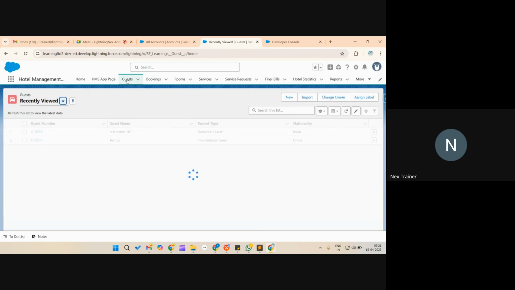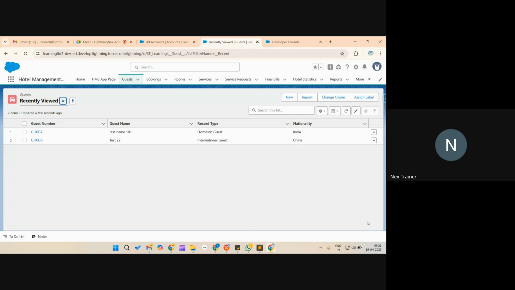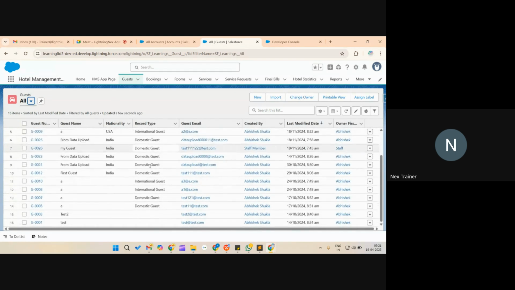I have not told you what this was. Once you move into any tab, this is called the list view page, obviously, because here you see the list of the records. So recently viewed, this is your list view control. Here you get recently viewed, meaning the records I have accessed in the past, maybe some days ago. And if you click this drop down, you'll get all also, and like this you select all and you get all the records.